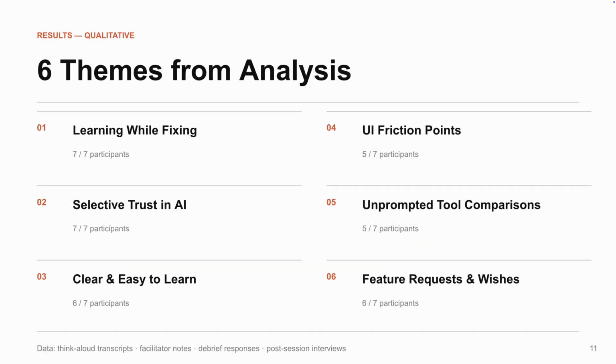Sophie will explain why. So, on the qualitative side, we synthesized data from Think Aloud transcripts, facilitators' notes, and debrief interviews using Braun and Clarke's 6-phase thematic analysis. 6 themes emerged: learning while fixing and selective trust in AI appear across all 7 sessions. I'll hand it to Sophie to walk through the analysis.